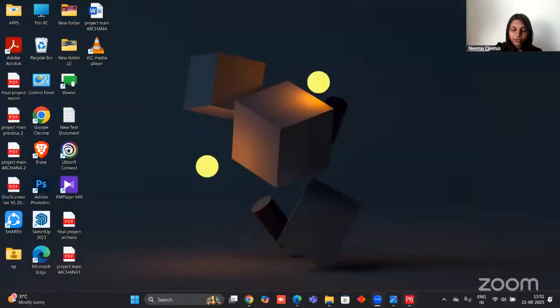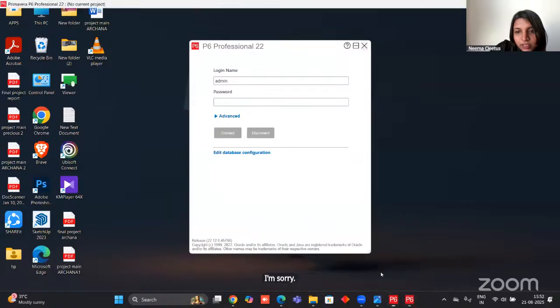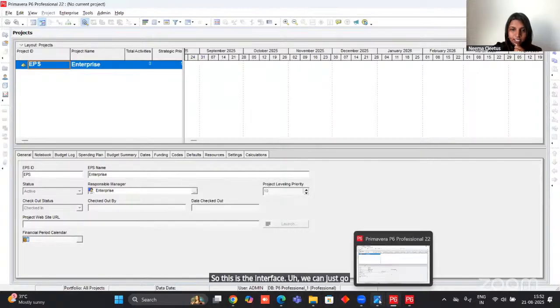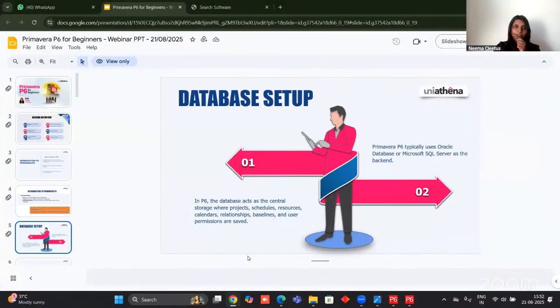Now my Primavera, I'm sorry. Okay, it's open. So this is the interface. We can just go back to the slides. So this was our first step, database setting.